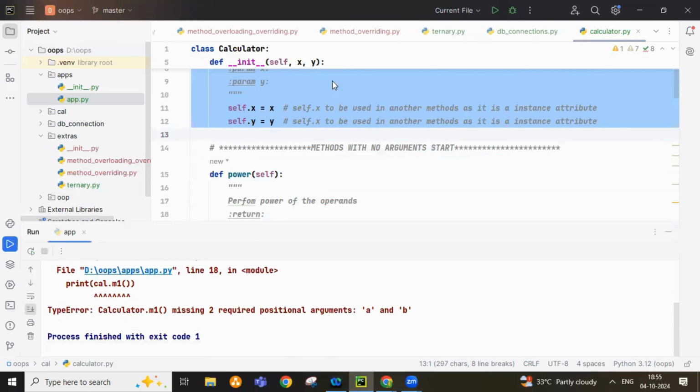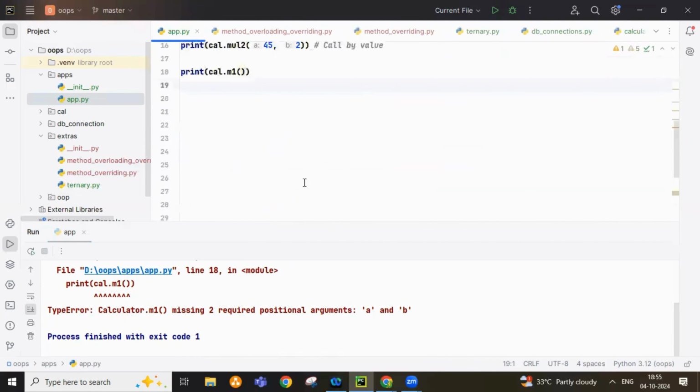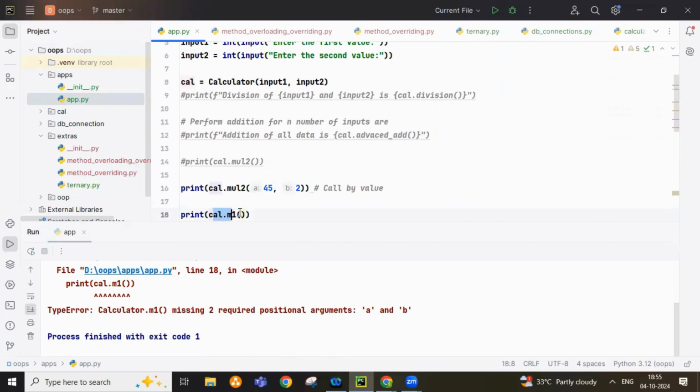Did you see? When I trigger this application and try calling the calculation of M1, it is not happy. Why is it not happy? Because M1 requires two, isn't it? So if I go back here, since it requires two, that's where it is failing.